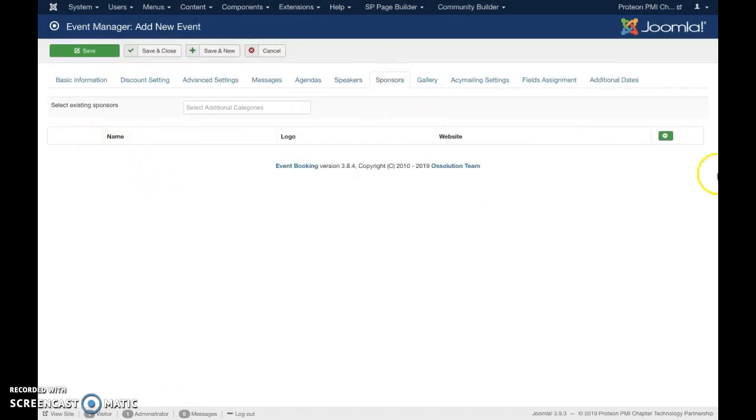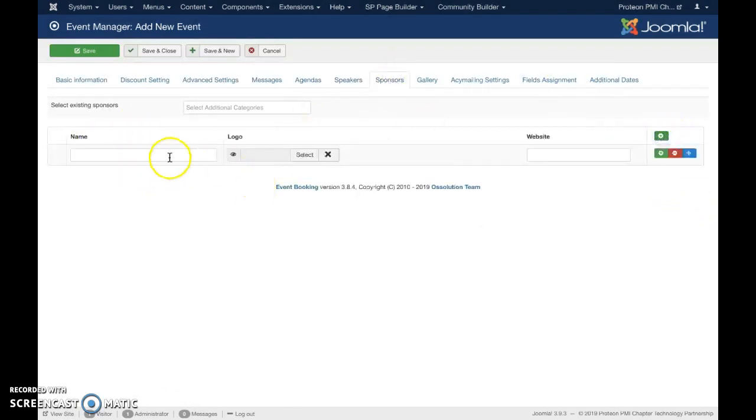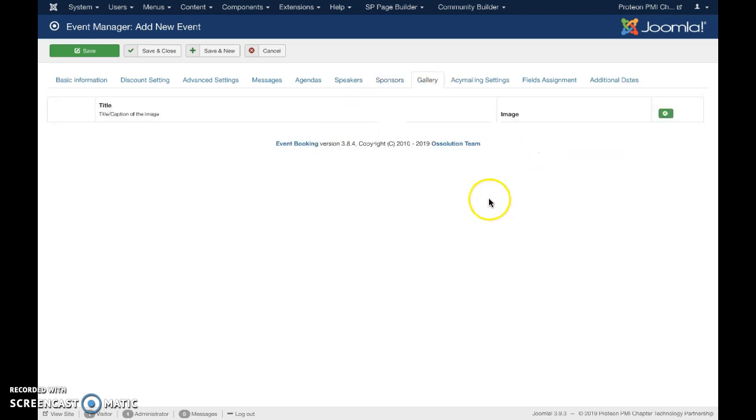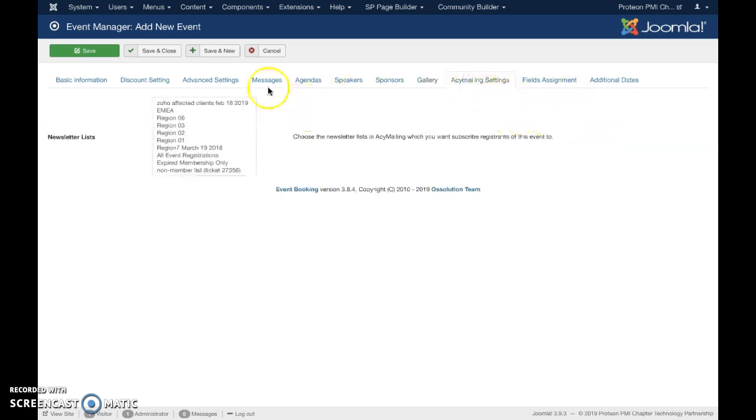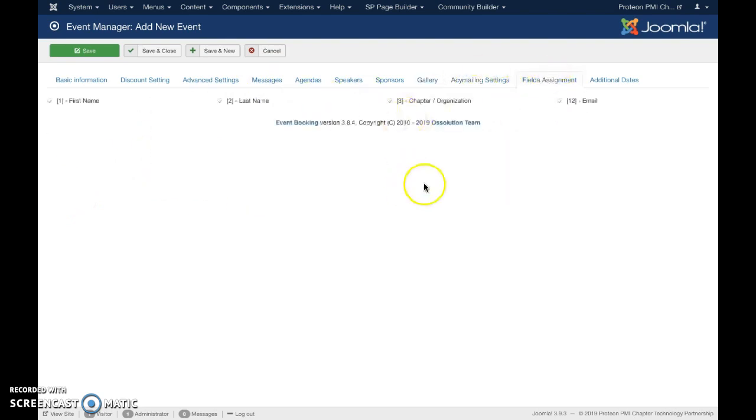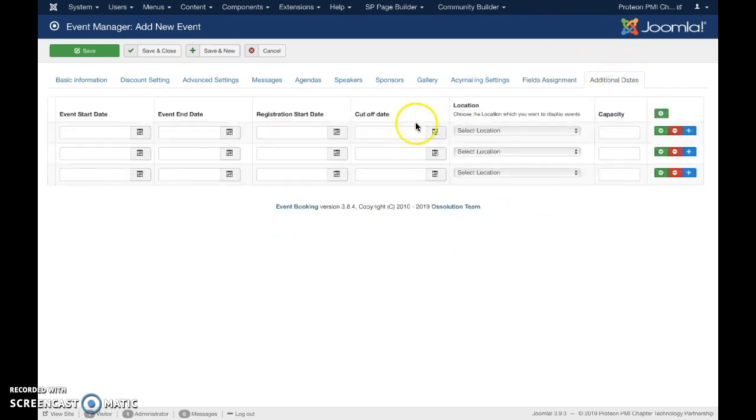I can do the same with sponsors: the sponsor's name, their logo, and the URL that it hyperlinks to. And we have a gallery, and we can do the same thing. You can choose a newsletter that this event is going to be linked to. Fields assignments are what other fields you have in there that you can assign to this particular event.